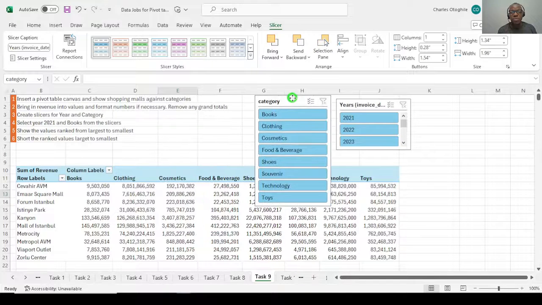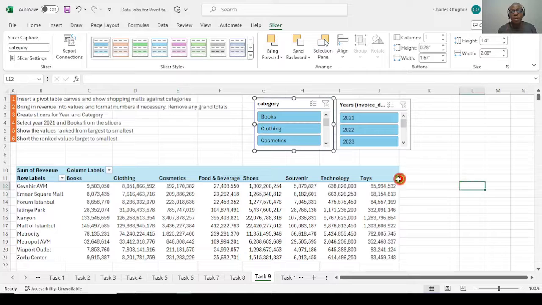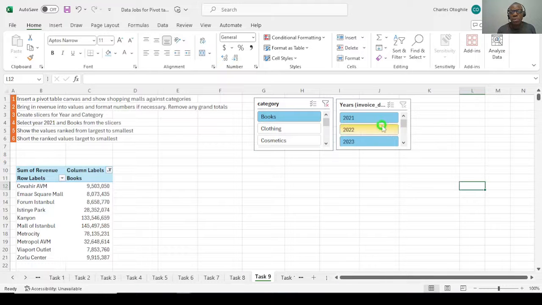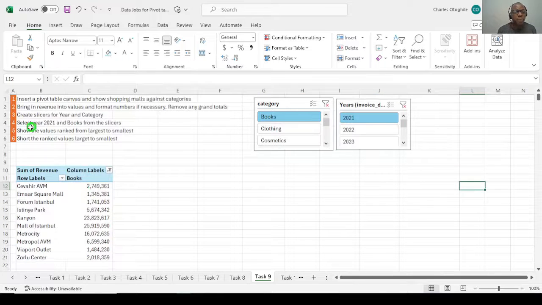And I'm just going to put this here too. Let's have it in there. So create a slicer for year and category. Select 2021 and book from the slicer. So we're selecting book and 2021. So what we have here is just for 2021.